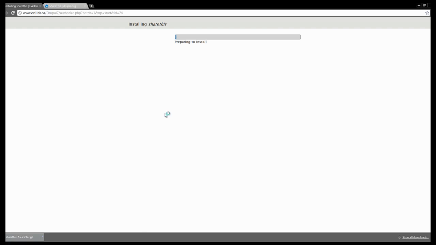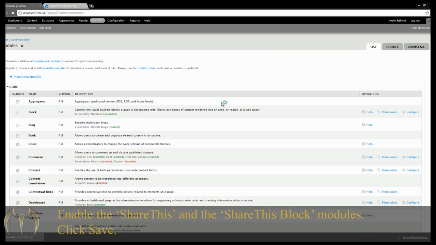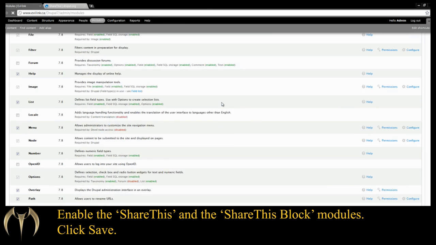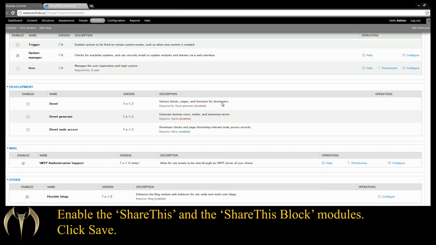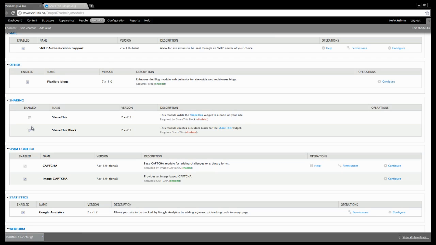So now that's done, our next step is to enable the module. So we have to go to our modules listing, scroll all the way down, find ShareThis and ShareThis block, turn them both on, and then hit save.